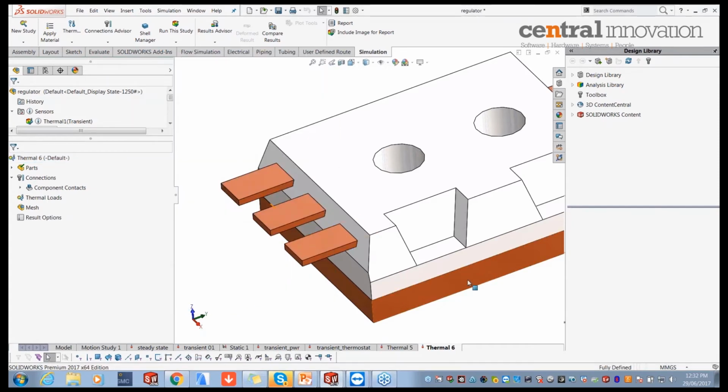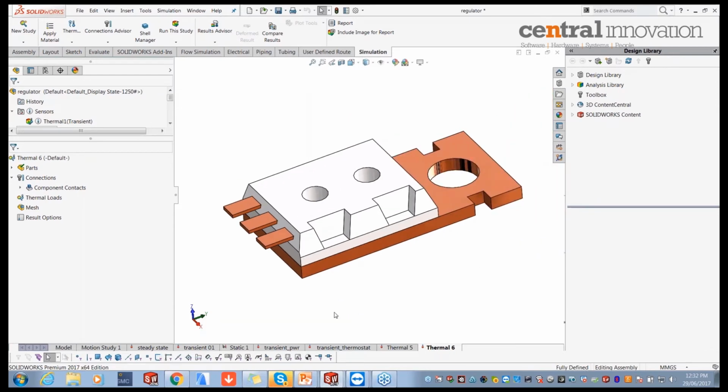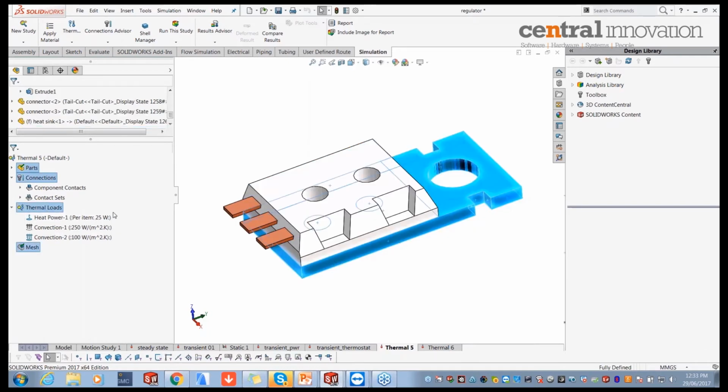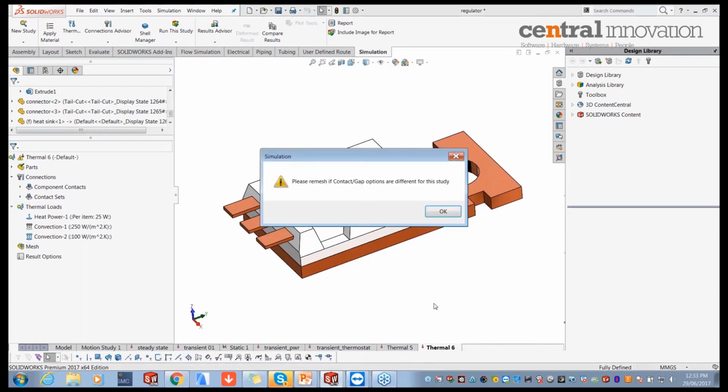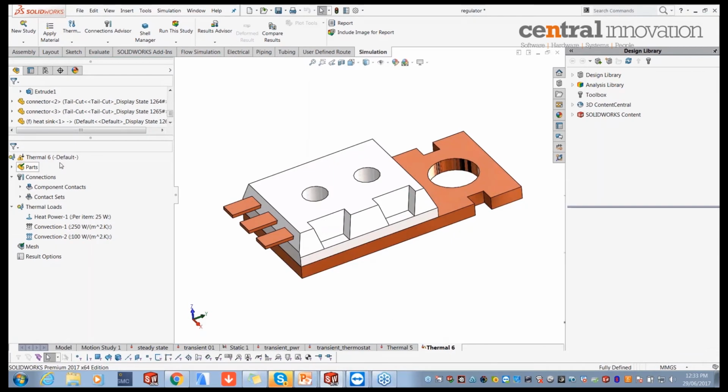And if the study setup is common to a thermal analysis you have done before, you could even drag and drop boundary conditions from one thermal study to the other. For example, if I want to get all the study properties from my thermal 5, the last steady state analysis I did, onto thermal 6, I could simply right click on my paths, connections, and also thermal loads, even the mesh, and drag and drop them onto my thermal 6. Click OK. It'll show a warning advising us to remesh if any contact conditions are different. So notice all the boundary conditions got copied.